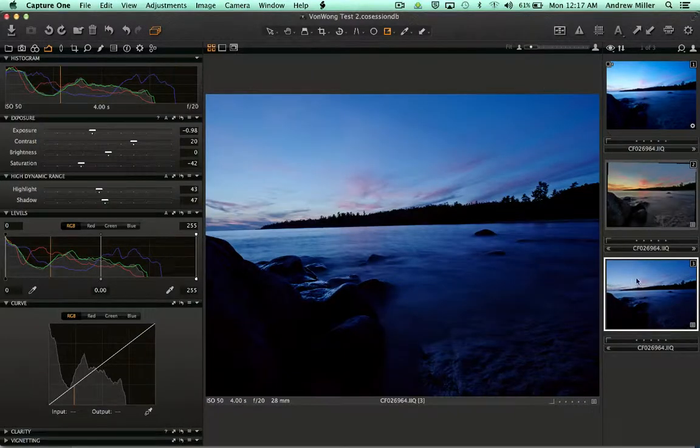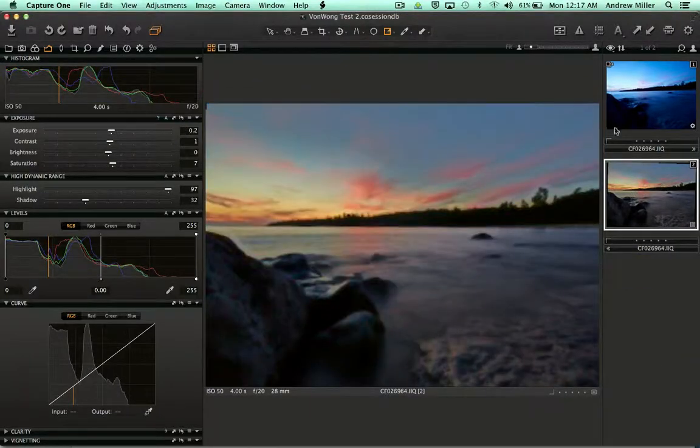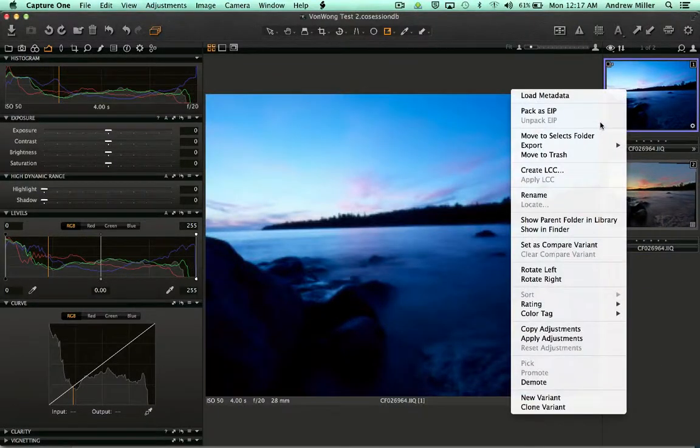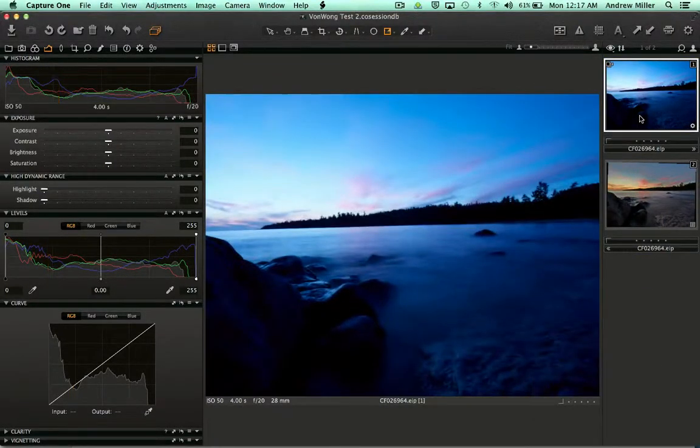So going back to this, I'm going to delete this, pack this as an EIP, just because that's where I started. I'm going to show you CaptureOne. So CaptureOne stores its tools, and it's totally customizable, but this is the default setting.